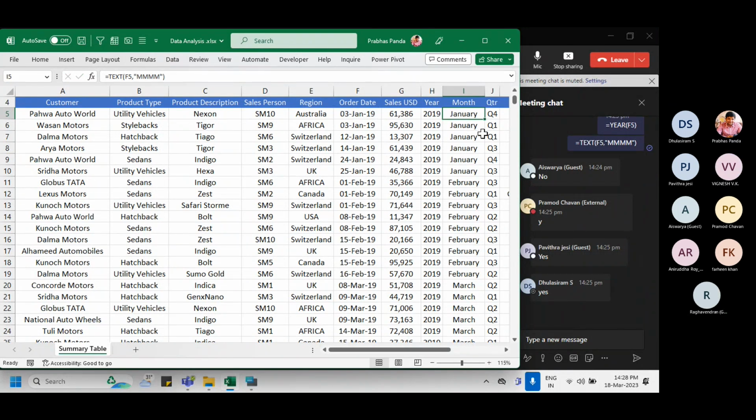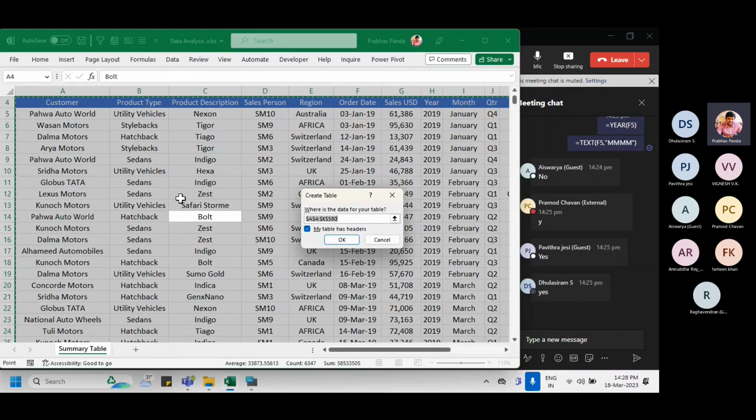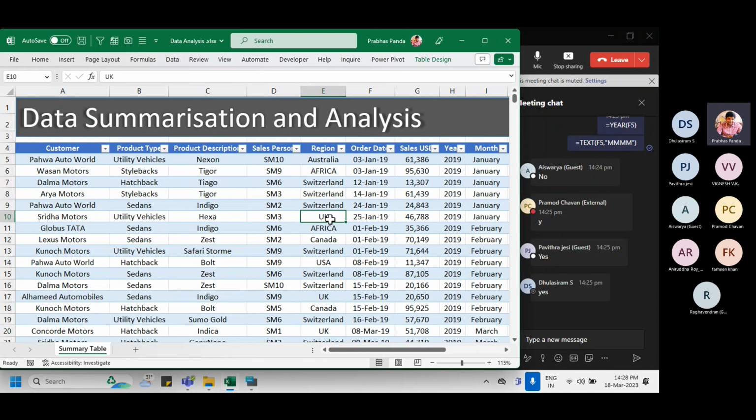Sorry. No problem. Select your data with Control A and convert the data into a table by hitting Control T, T for Tango, T for table. The moment you click OK, your data will be converted into a proper tabular format. This is the initial exercise you have to do before stepping into a pivot table.